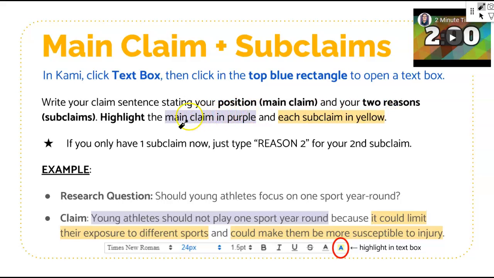In Kami, you're going to highlight your main claim in purple and then your subclaims in yellow. An example of that is going to look like this. If my research question was this question here, should young athletes focus on one sport year-round? My claim sentence is going to state my main claim. So I'm going to give my position on that question, and then I'm going to list my two subclaims because of this reason and this reason.